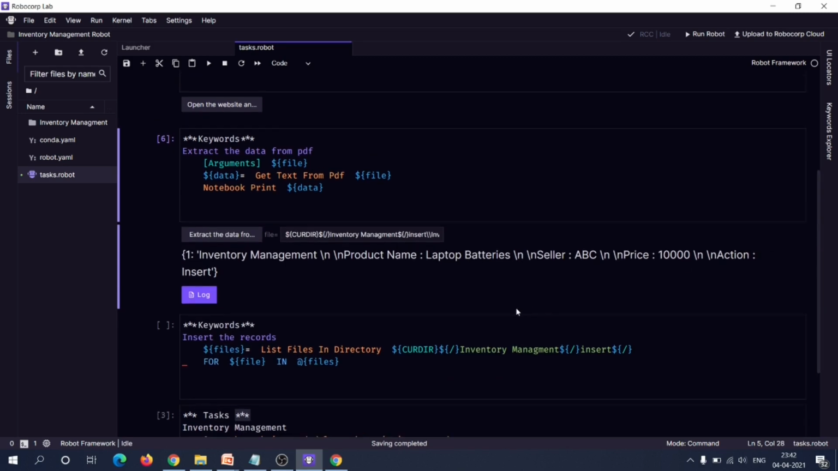So you can see here how the data is actually obtained from the PDF. You can see this in a dictionary format. The key is actually the page number, and the value is the content that is present in that particular page number. Since there is only one page in that PDF, you get only one key value pair.